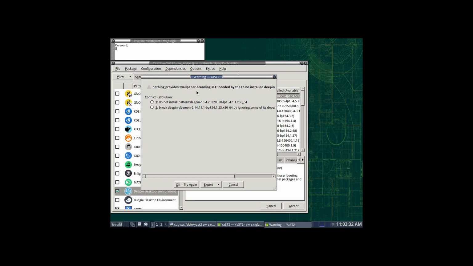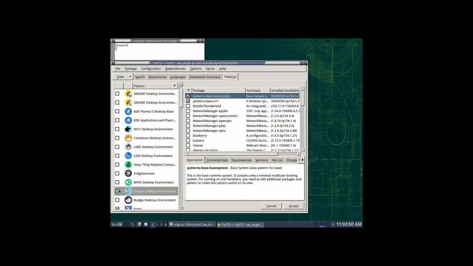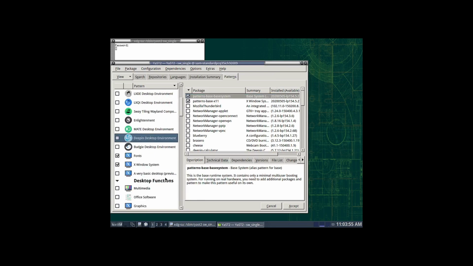There is some conflict. Nothing provides the wallpaper-branding-SLE needed by Deepin to be installed. So the wallpaper branding is not available for the Deepin desktop. So what we can do is let us cancel this. Okay, do not install. We can try out something different.